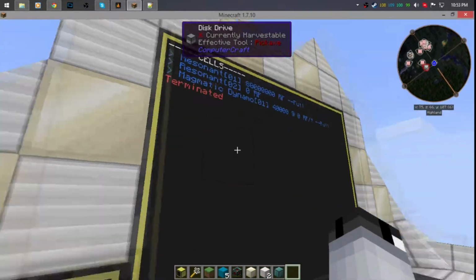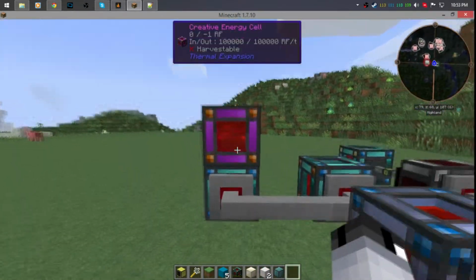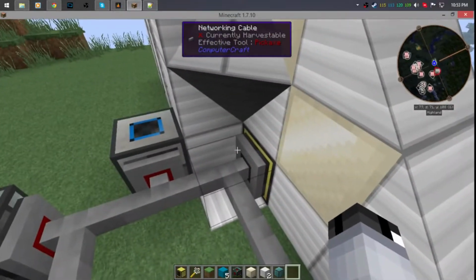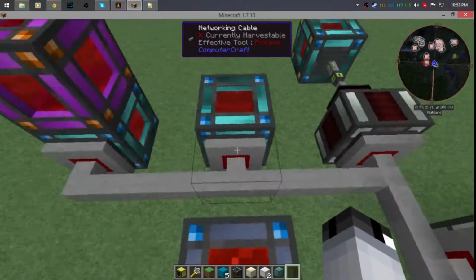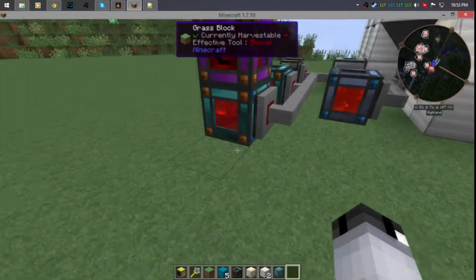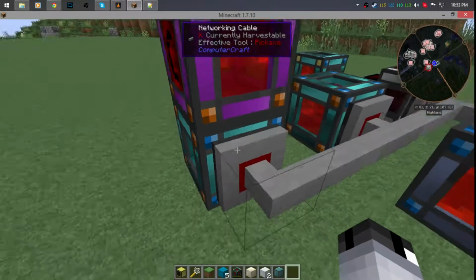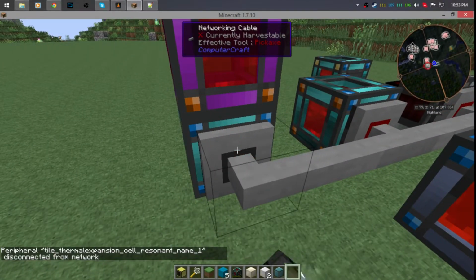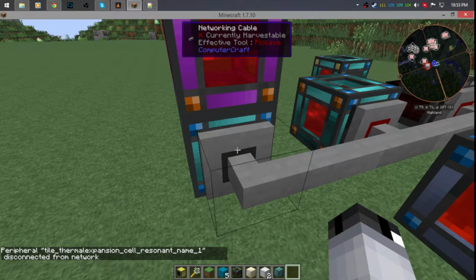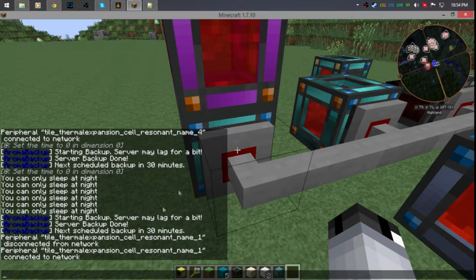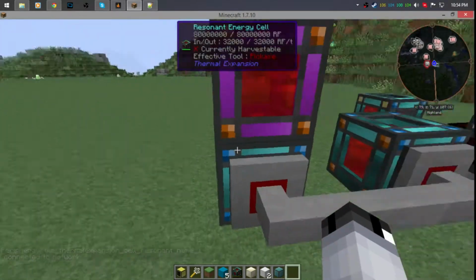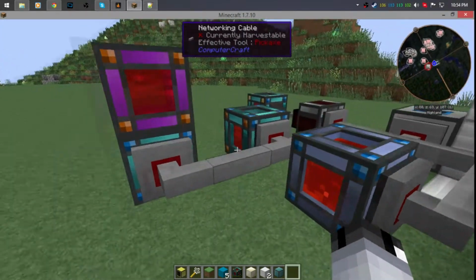Now, if we go over back into Minecraft, you can see I have a computer with a wired modem on and cable running into the blocks. Now, to get the name of this block, all you gotta do is put the modem on and right click it. This one is connected, so I'll have to reconnect it, but as you can see in the chat here, tile, thermal expansion, cell, resonant, name 1.